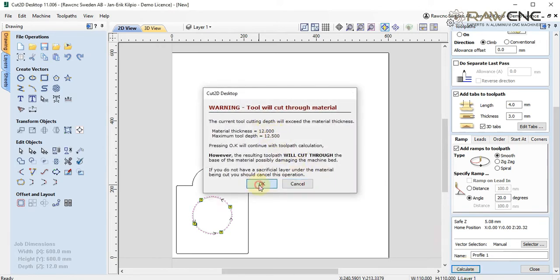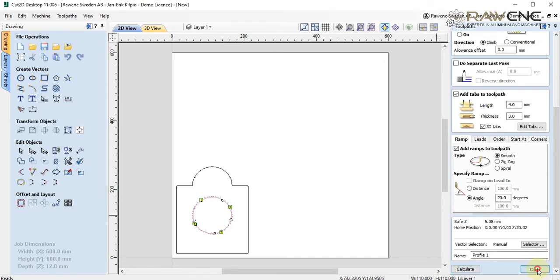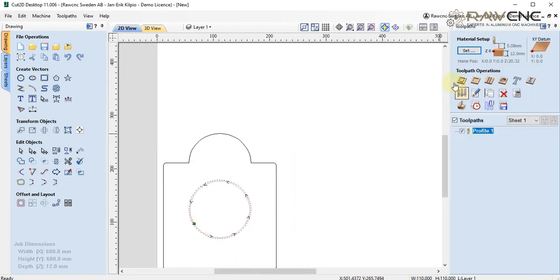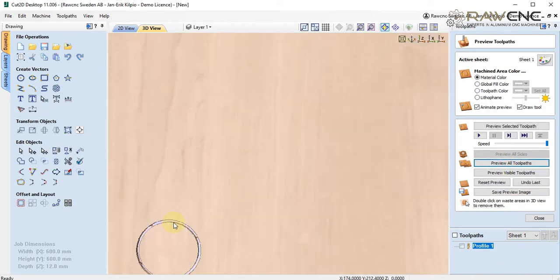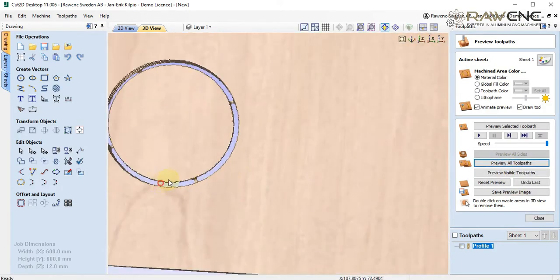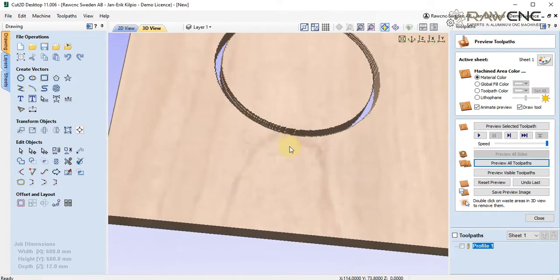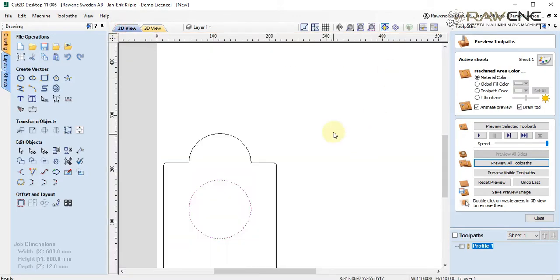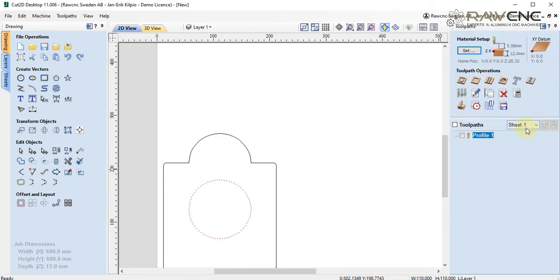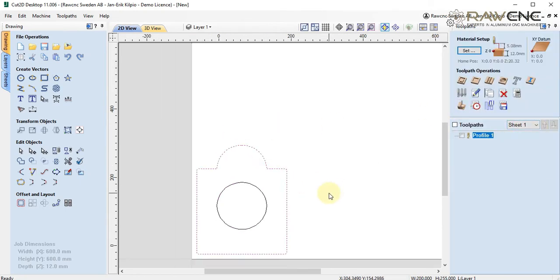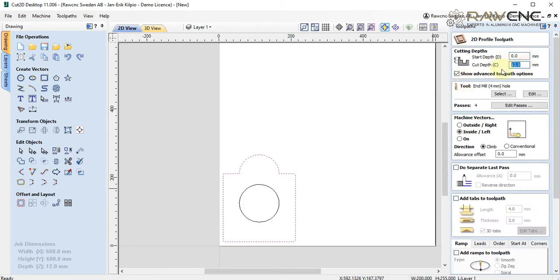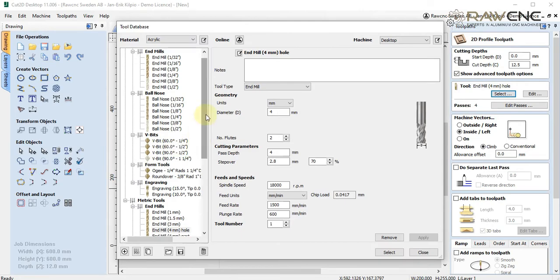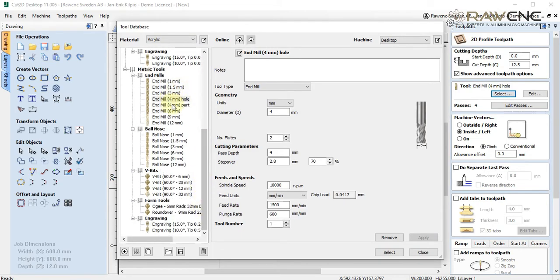Vcarve will warn you that the cut will be deeper than the material. Press OK. If you want to preview the toolpath, you can click the Preview button. If everything looks okay, you can go ahead and create a toolpath for the square. Use the same settings. The only difference is that we will choose the tool part, and the square will be cut from the outside.